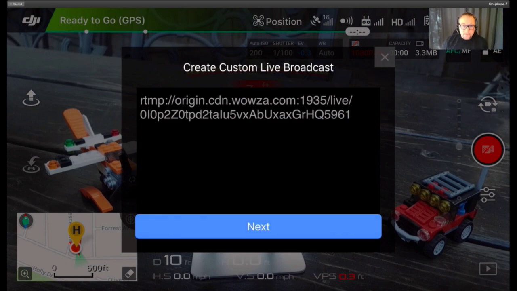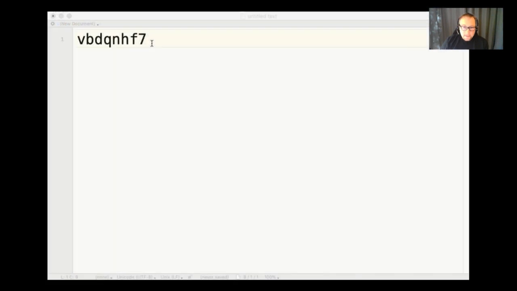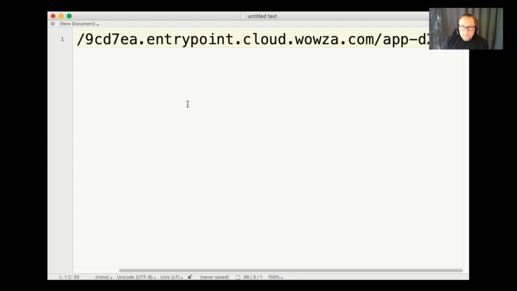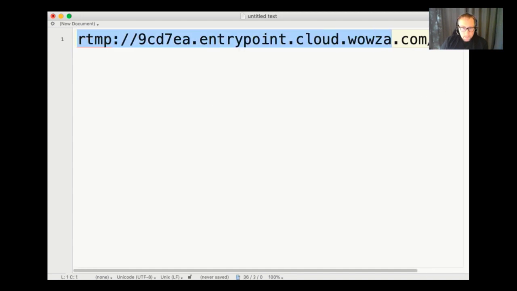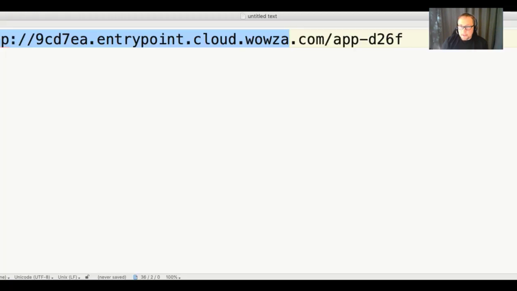So I'm going to jump back over to Wowza Streaming Cloud, and I'm going to grab first the primary server, which is the RTMP. So I'm going to copy that entire line, not including the IP address inside the asterisk. And I'm going to jump over to my handy dandy text editor. And there's the base URL. I'm using a bigger font than I may need, so let me expand this just a little bit.